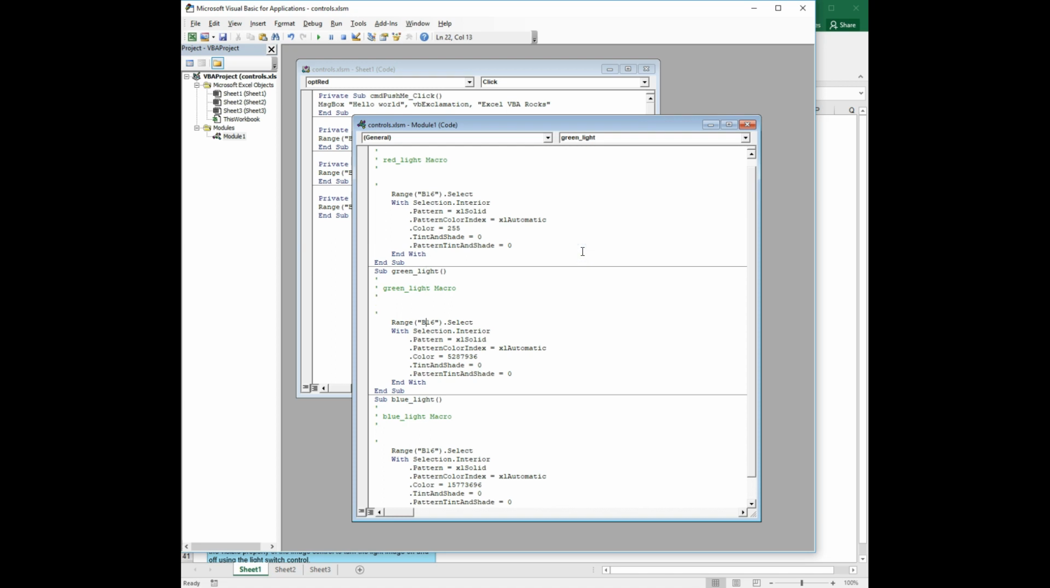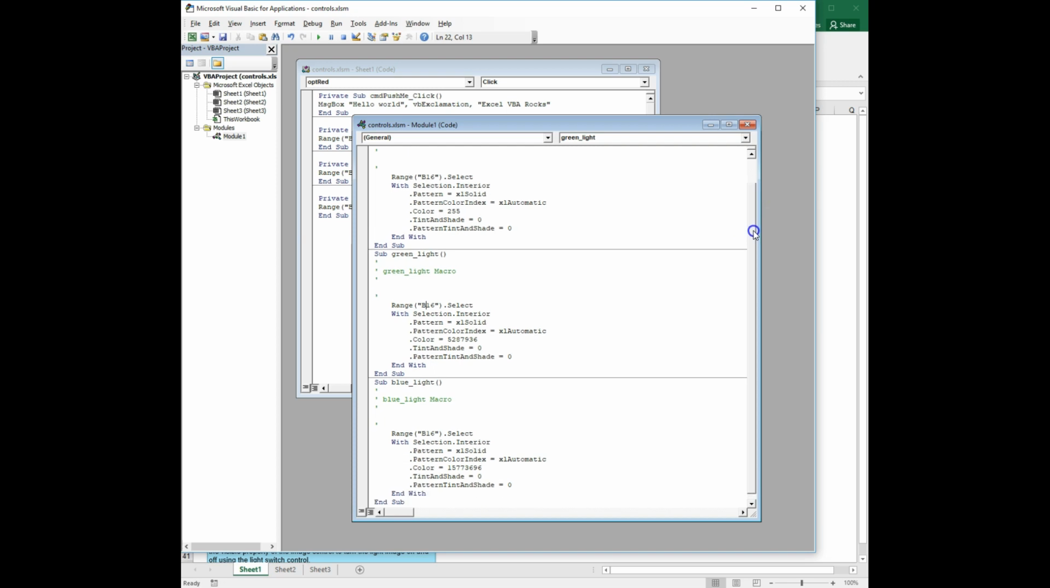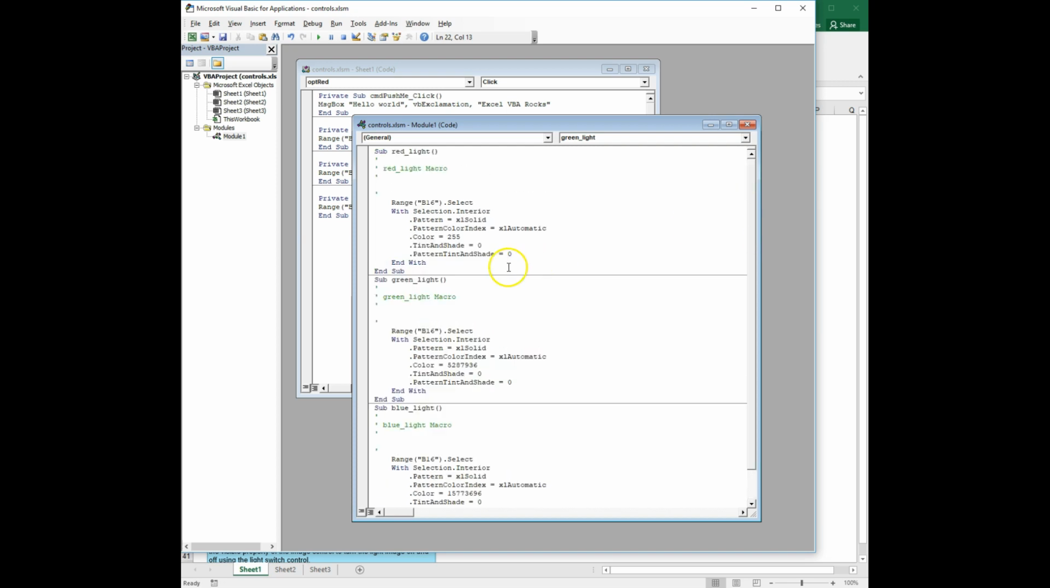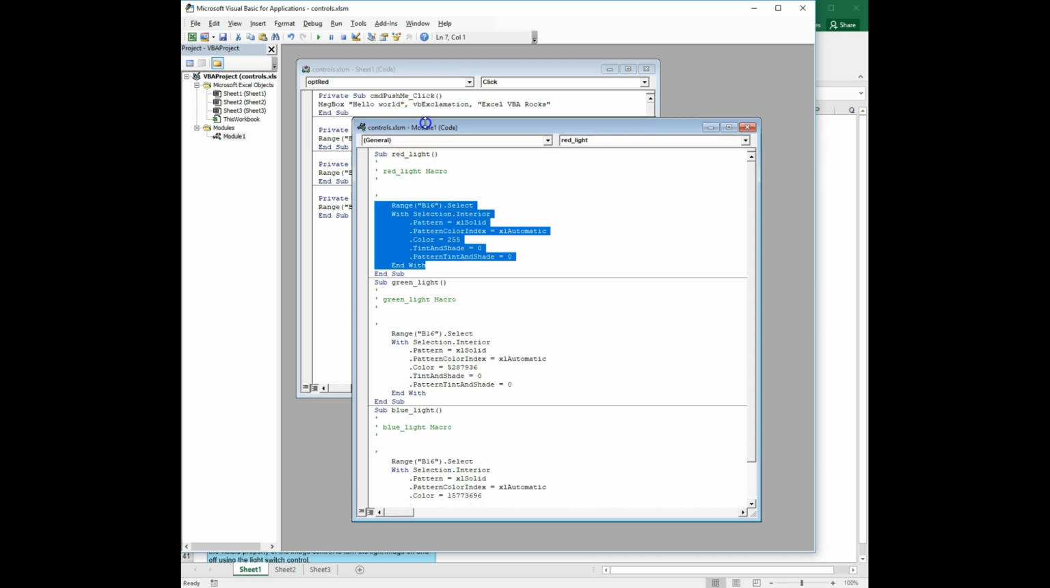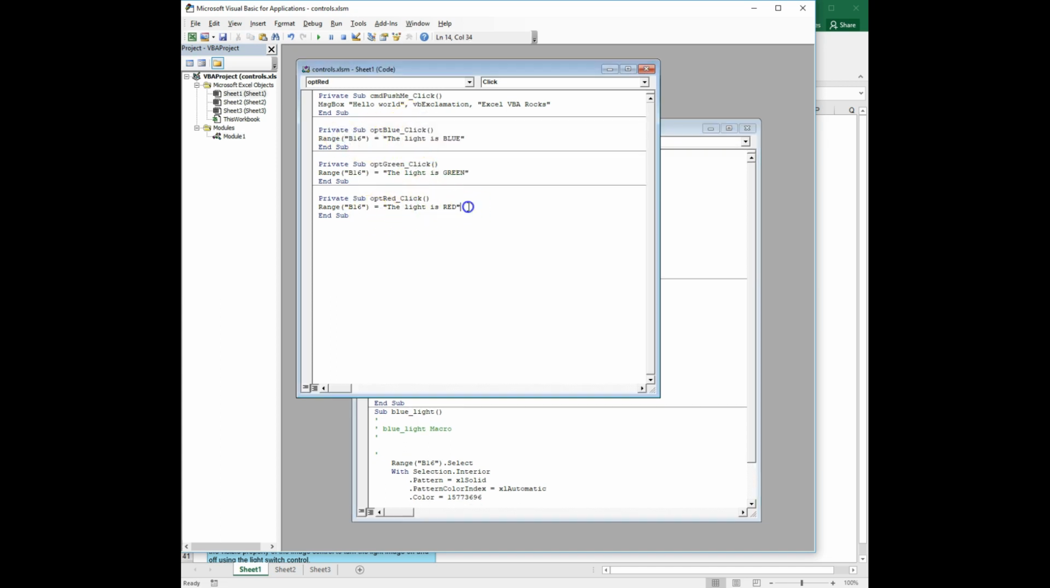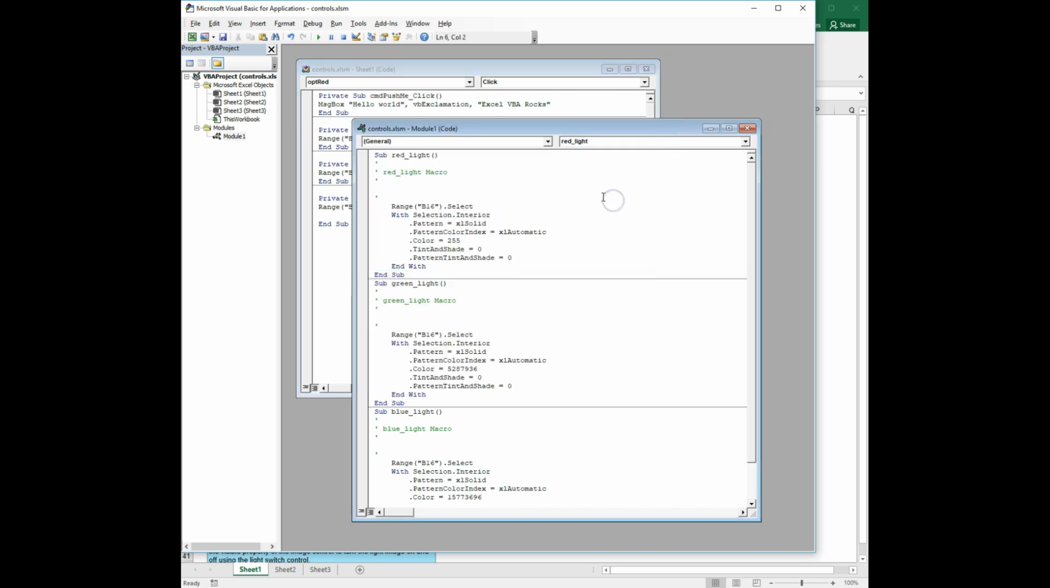And again, we could have looked up and figured out how to write this code from scratch, but it's easier just to record it. And now we have a couple of options for the red light. Theoretically, we could select this code, copy it to the clipboard, and paste it here in the red light sub right after the text that sets the B16 to say the light is red. But there's an easier option. One of the whole points of recording a macro is that you can later execute that macro using Visual Basic code simply by typing in the name of the macro.